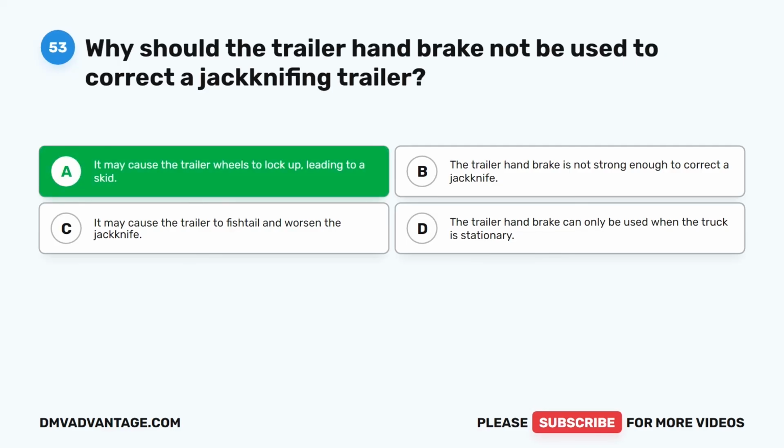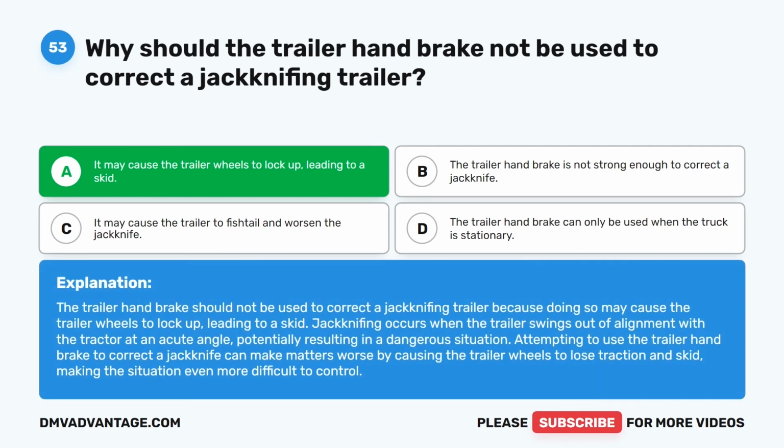It may cause the trailer wheels to lock up, leading to a skid. The trailer handbrake should not be used to correct a jackknifing trailer because doing so may cause the trailer wheels to lock up, leading to a skid. Jackknifing occurs when the trailer swings out of alignment with the tractor at an acute angle, potentially resulting in a dangerous situation. Attempting to use the trailer handbrake to correct a jackknife can make matters worse by causing the trailer wheels to lose traction and skid, making the situation even more difficult to control.